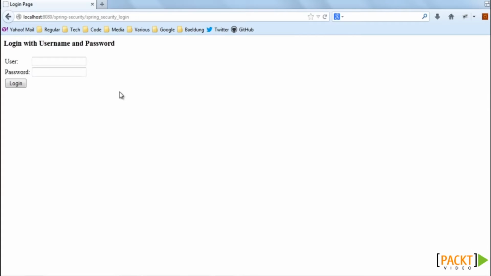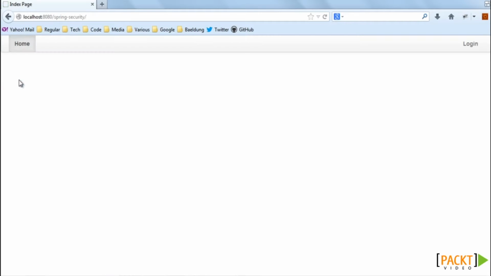This is a simple login form that Spring Security has auto-generated for us. It has a username, a password, and a login button. And as we said, the URL is spring_security_login, which is something that we will want to change later on. So at this point, we should be able to log in with user1. And we are logged in.